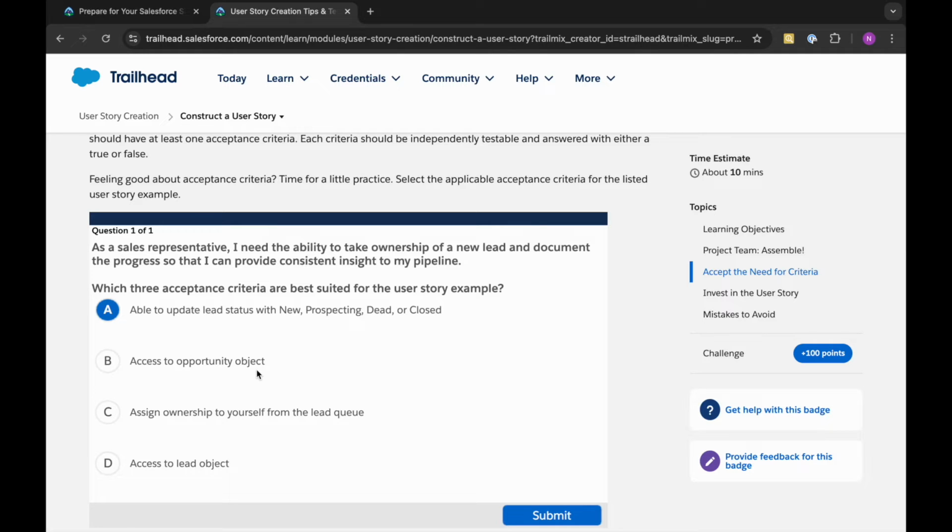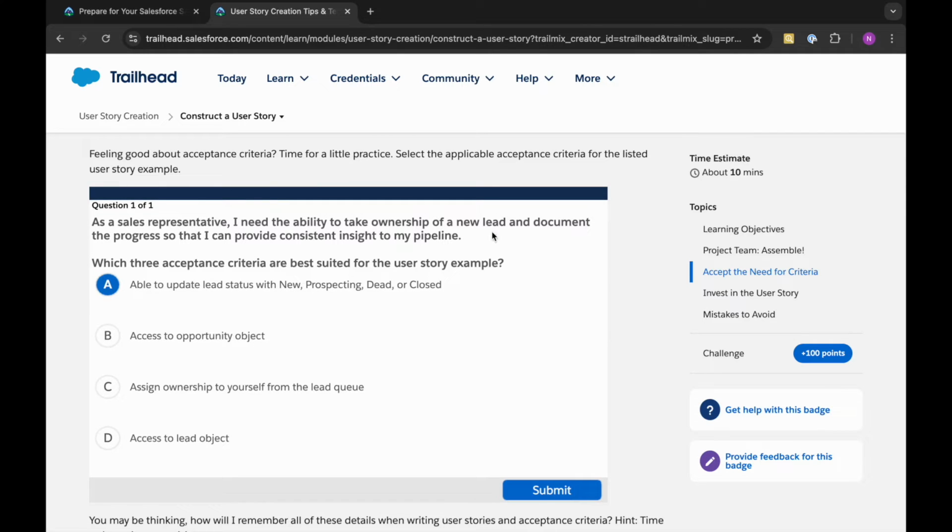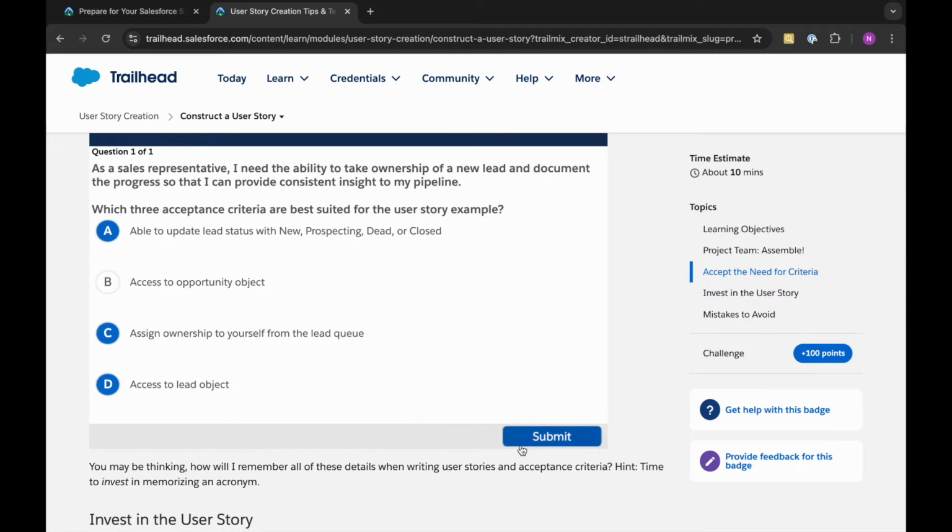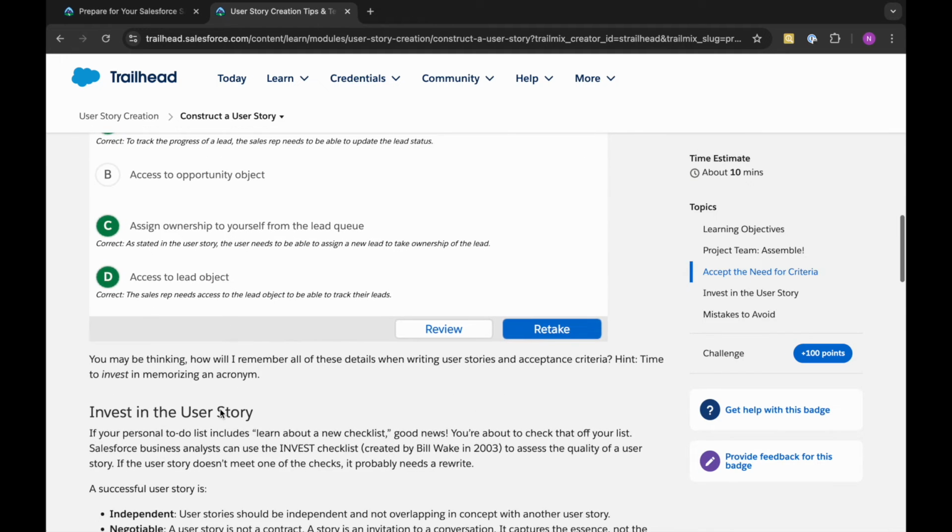Second is, access to opportunity object. It is not required because we are talking about leads. Third is, assign ownership to yourself from the lead queue. Yes. Access to lead object. Yes. So let's check, and it's correct.